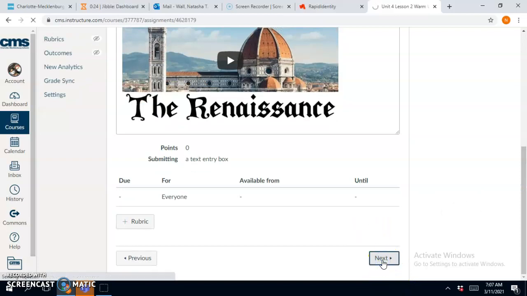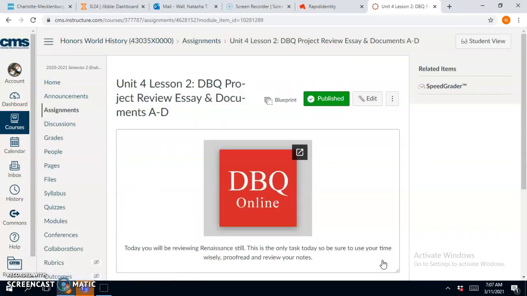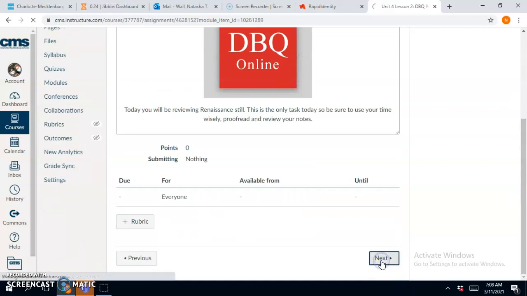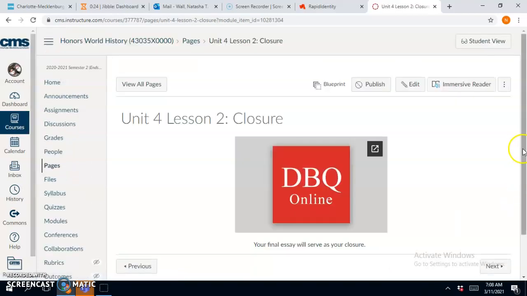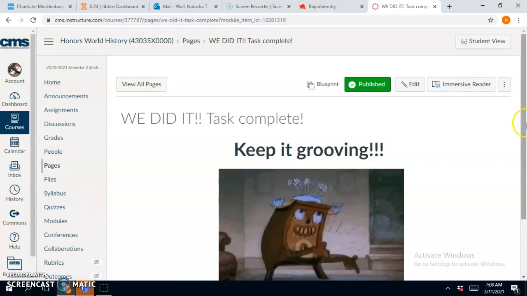Once you click next on Unit 2, you're going to see some more information about the DBQs. This is just a reminder to go right back in through Clever to the DBQ Online project application and read the background essay, answer the questions, and answer the documents A through D questions as well. Again, all of that information is for you to have a study guide, so to speak. And then you did not have to do the closure, and that brought you to the finish line.